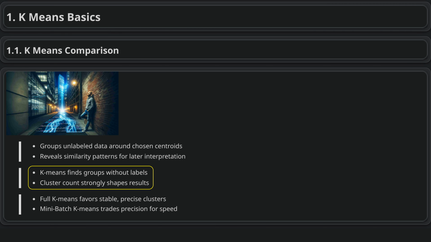K-means is different from classification because it groups data by similarity without using labels. This makes it useful for exploring data and finding natural patterns before deeper modeling. Choosing the right number of clusters is important because too few can hide real differences, while too many can create misleading subgroups.